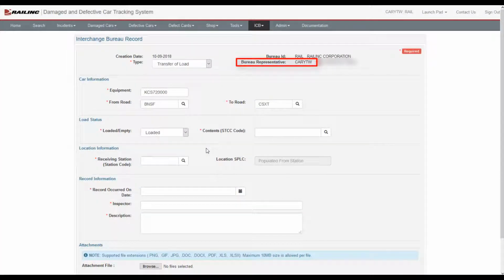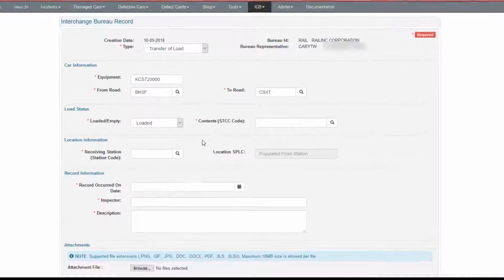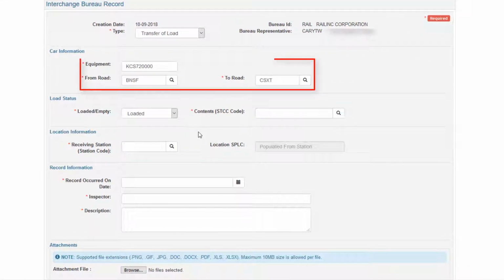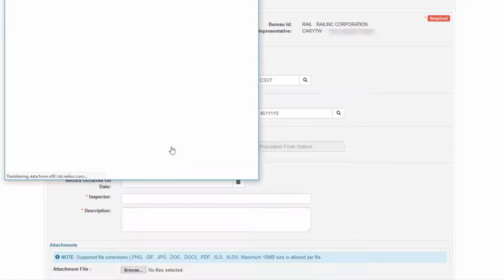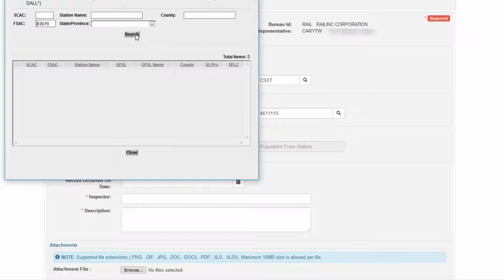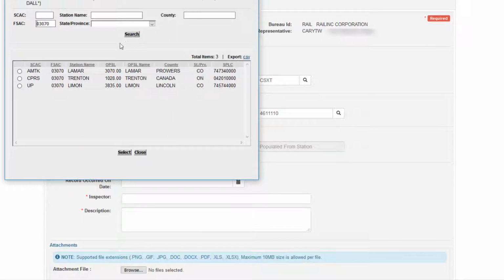Bureau Representative is auto-populated based on the SSO ID and name of the user who is logged into DDCT. For car information, enter the equipment mark and number and the mark for the from and to roads. Select the load status, empty or loaded, and the stick code, which is a 7-digit code representing the lading if loaded. Enter or search for the station code for the receiving station. This is the Freight Station Accounting Code, FSAC, or the ICB interchange point. The location SPLIC is automatically populated when a valid station code is entered.